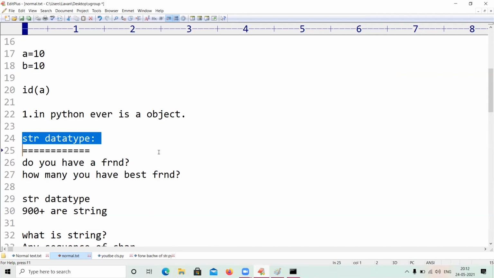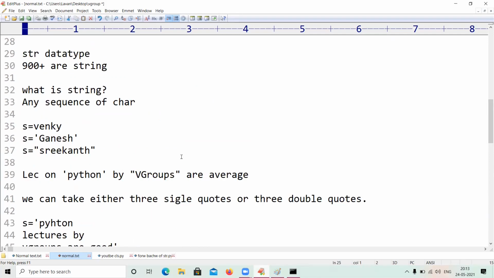In the next video, I still want to discuss some topics regarding string data type. This is just for a basic idea. If you see our syllabus, there is a separate string concept. There we will do a postmortem of the string data type. As of now, just be aware of these things.